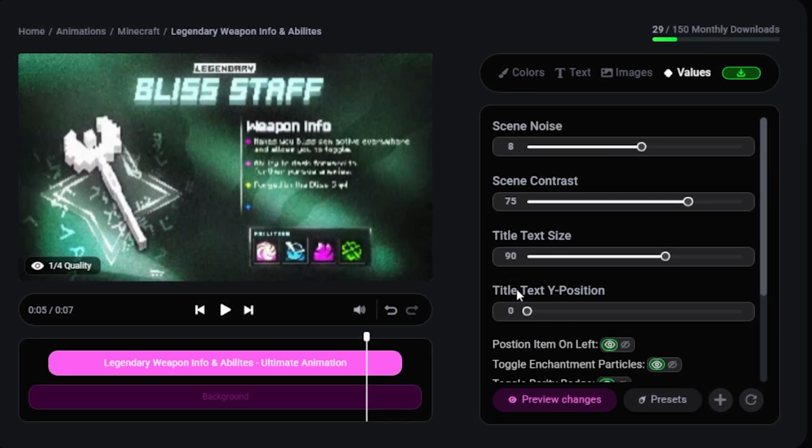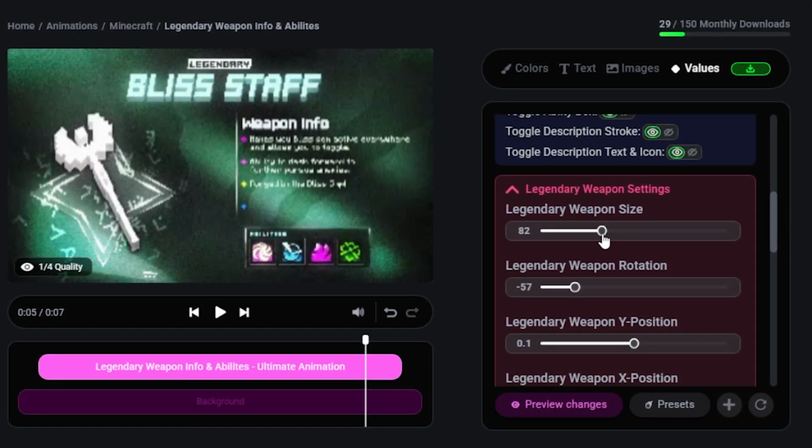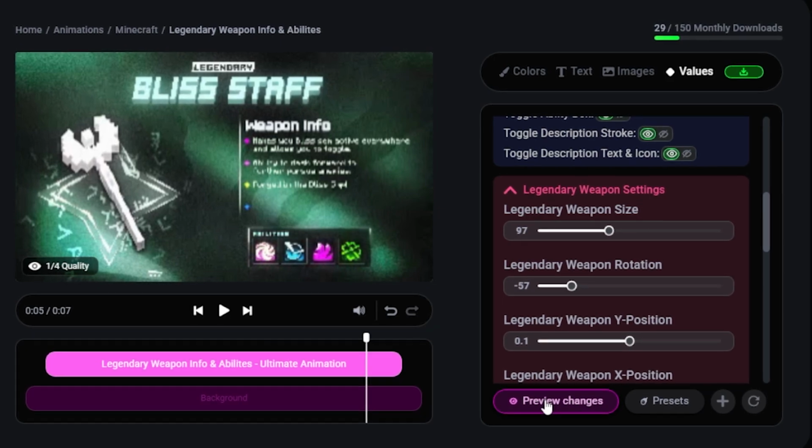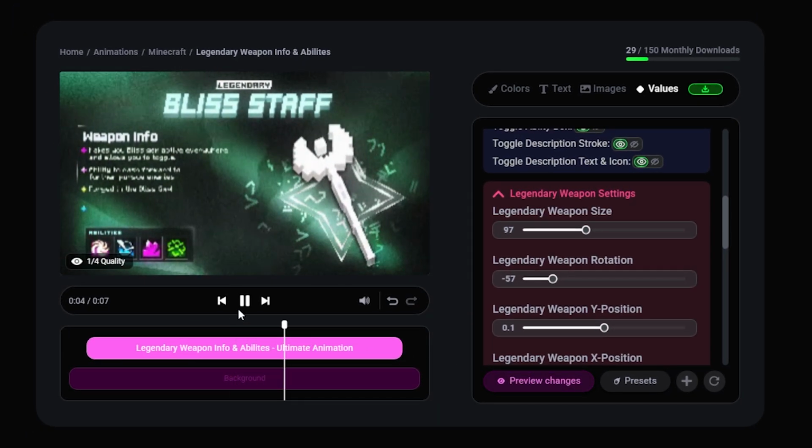Before I preview the changes, I want to make some other ones. So I'm going to go under the legendary weapon settings section, and I'm just going to make the legendary weapon size a little bit bigger. Once I've done that, I'm going to preview those changes. This animation is pretty much where I want it, but I'm just going to change two more things, and the first one is the noise level.